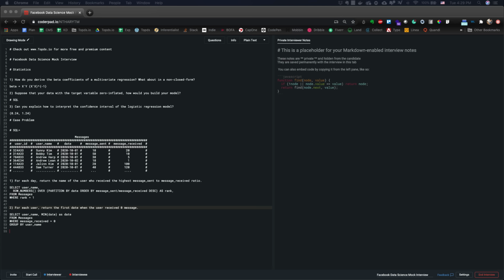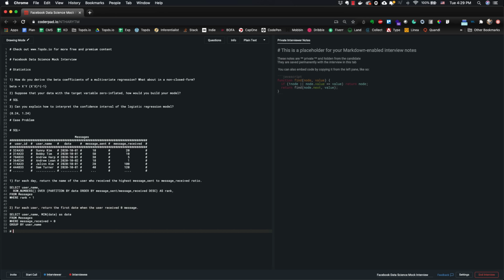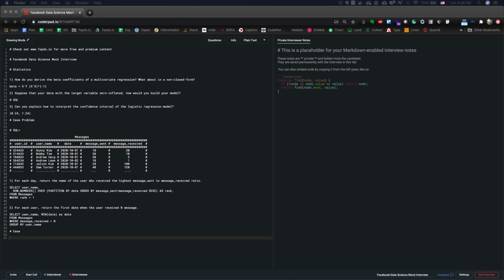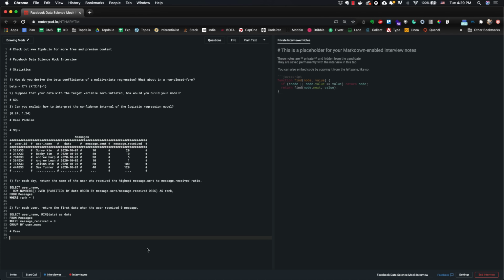All right, so that's pretty much it for the SQL. Let's move on to the next section, which is on the analytic case study. This question is based on Instagram, and what Instagram is trying to do is identify users who are influencers. So how would you help Instagram define which users are influencers or not?